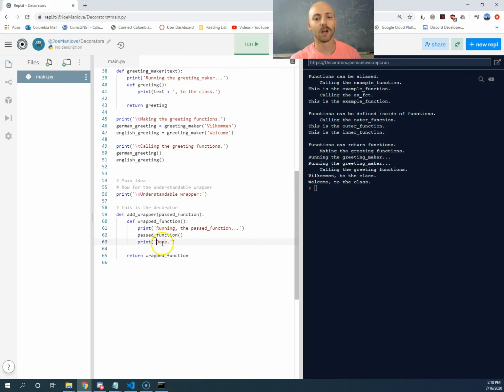Okay. And please note, you can decorate things that you don't own, which is kind of nice, right? So you don't have to define the function. You don't have to define the passed function, right? You can just push it along.